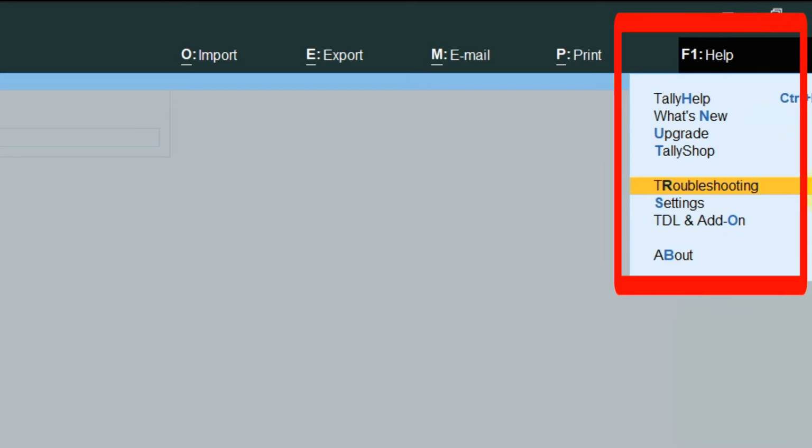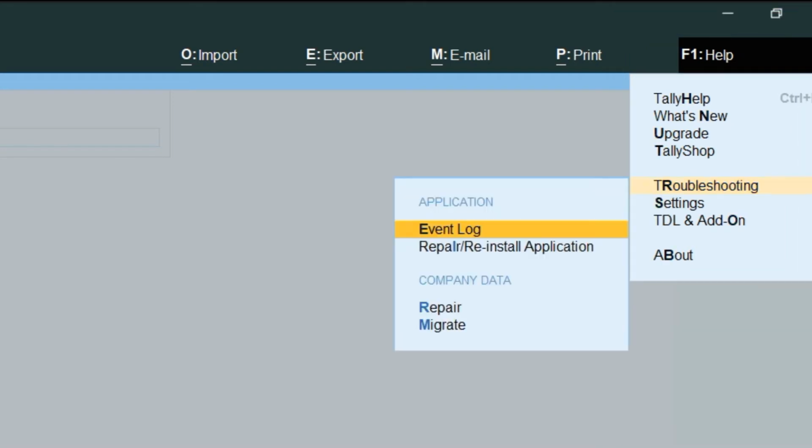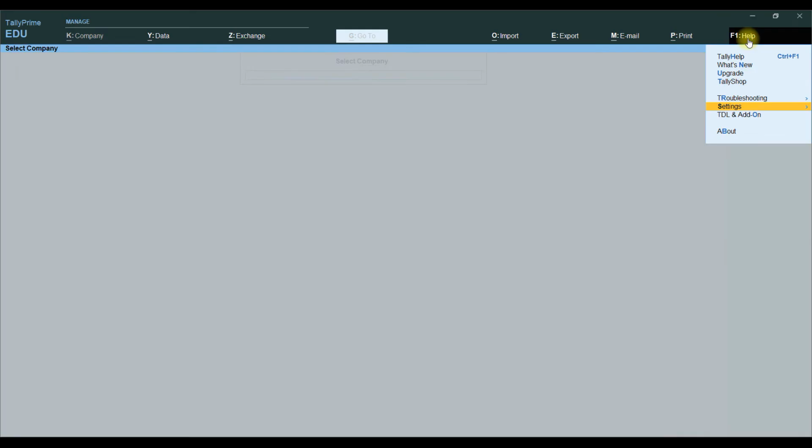The next thing is troubleshoot. On the right hand side you can see there is a right arrow mark. Once you click on that, it will list out the options. So event log, reinstall or repair the application, or if you want to repair or migrate the data, all the information is there in troubleshooting, so you can rectify that data issue in the same screen in Tally itself. Next, click on settings. There we can see the first option is license.